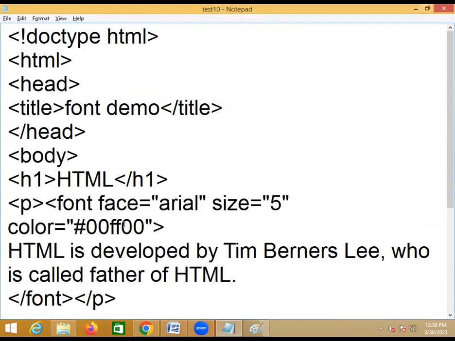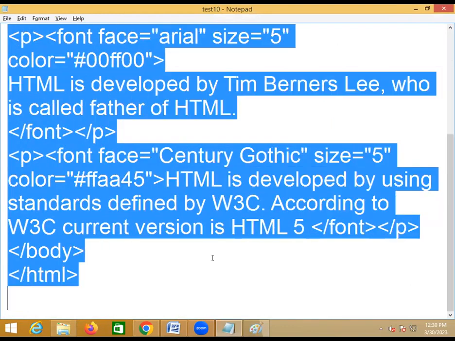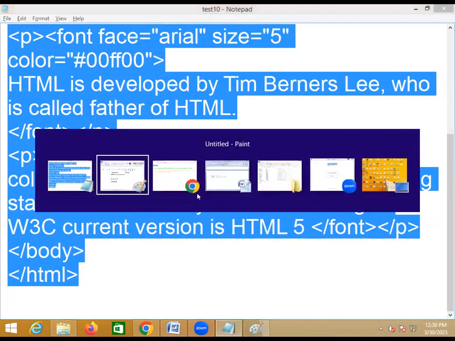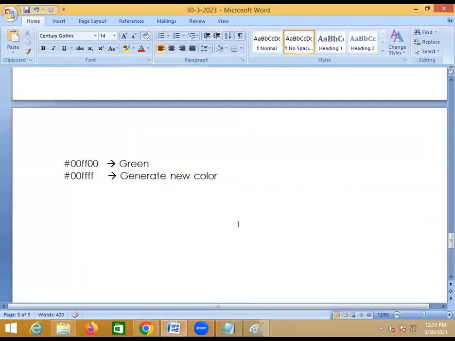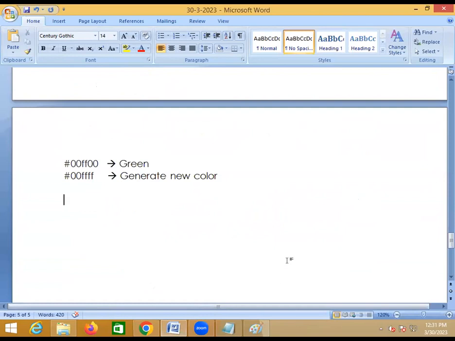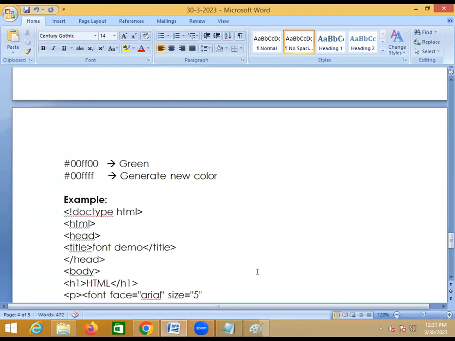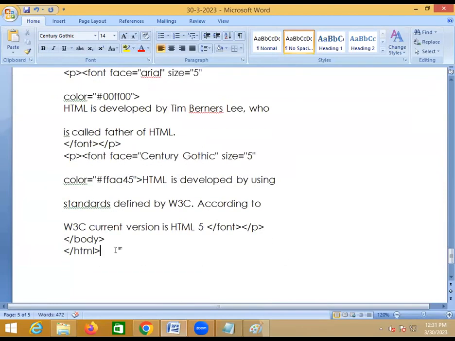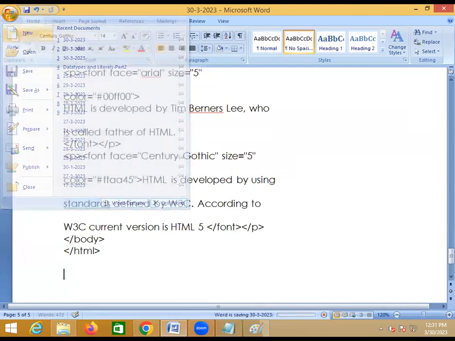So these colors are represented in different formats. Is it clear? Yes or no? Okay, just try to understand this, but this can be done dynamically. This is static, but you can change it dynamically. For that you have to include JavaScript code, right? Yes.